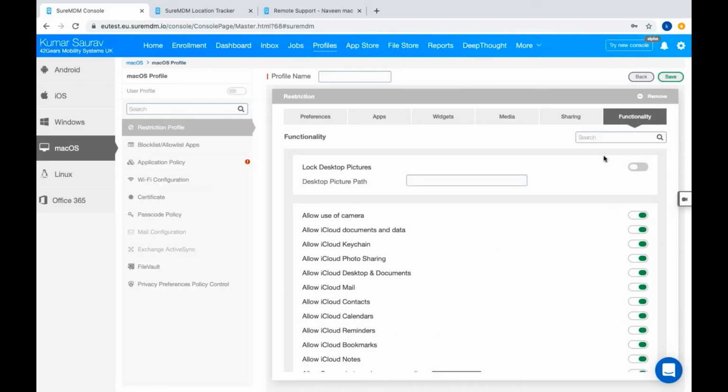Let me just show you the functionality over here, in which allow use of camera is listed, and you can disable the allow use of camera, push it on the devices, and the webcam will be disabled on the devices remotely and silently.